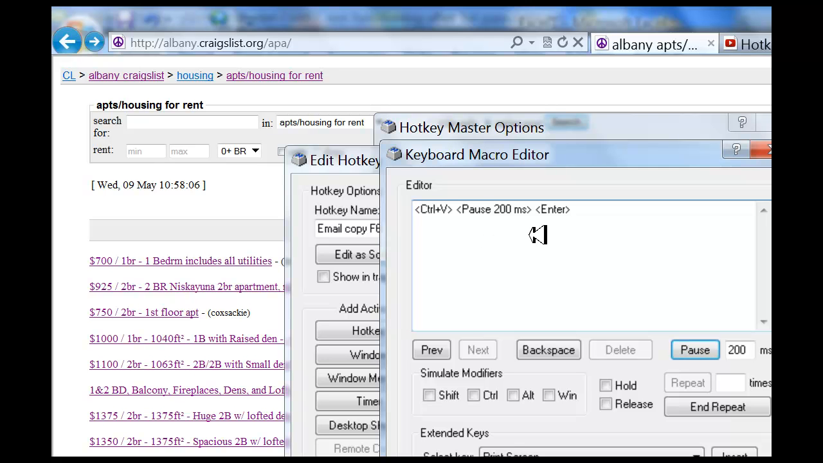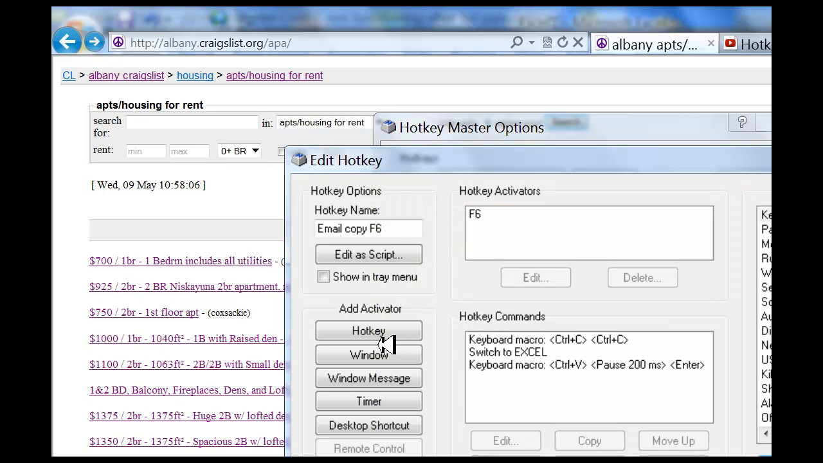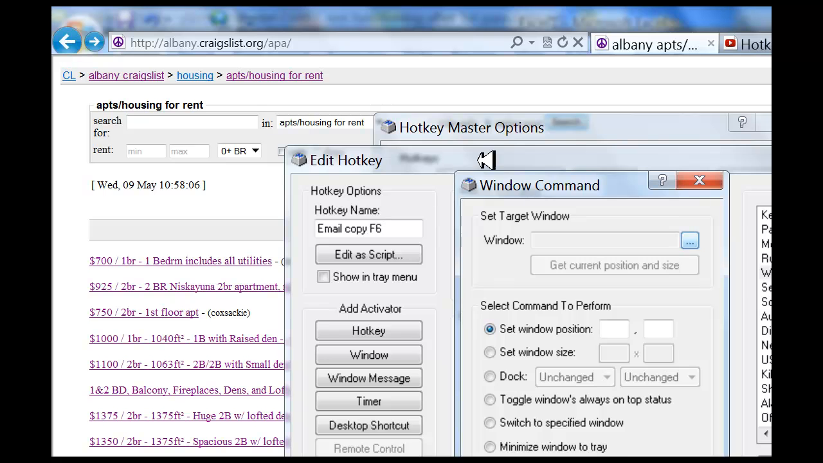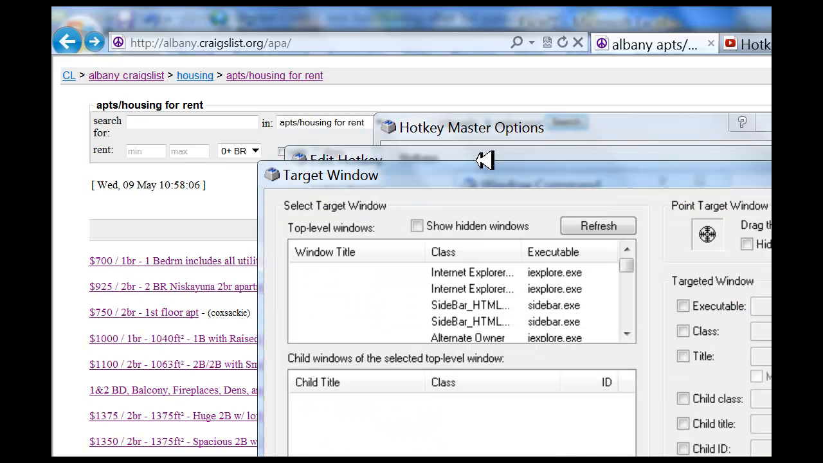And then I'm going to put a bigger pause in there because I want to see it happen and not have the screen just disappear too quick. Pause. Okay, and that's that one. Now let's see, then I want to switch back, change windows back to Internet Explorer. So I'm going to add a command. I'm going to go find that Internet Explorer.